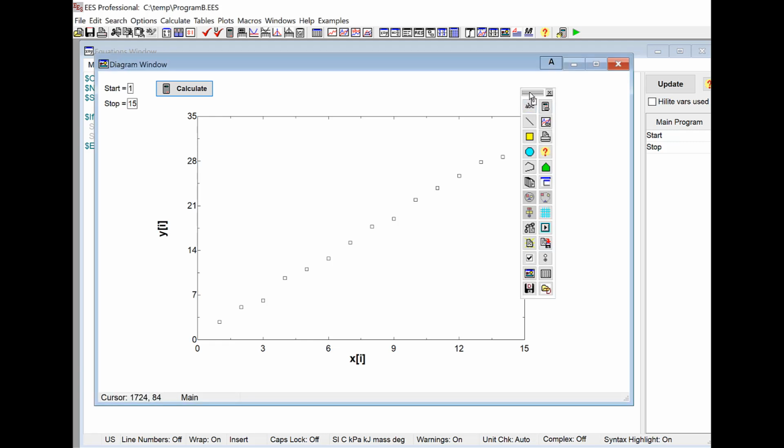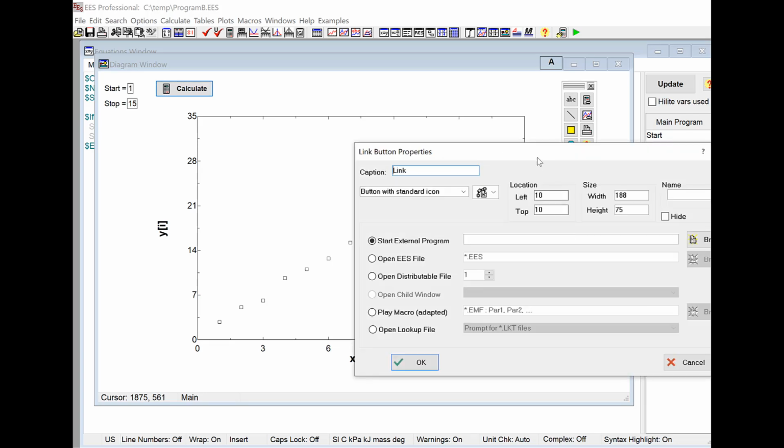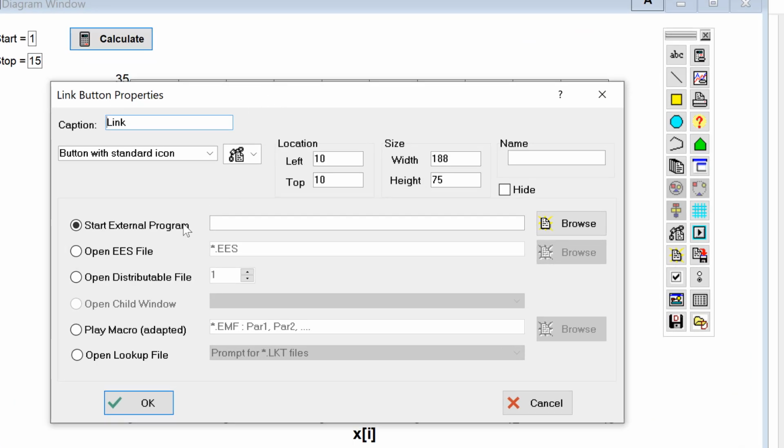So let's go back to development mode, and here's the link button properties dialog. So we've done these two. The third one here is open a distributable file. So this link type is applicable only to distributables, which we will create with the make distributable program command, and we'll talk about that in a later video. But this link basically also allows one EES file to open another, except in this case it's a distributable version of an EES file.